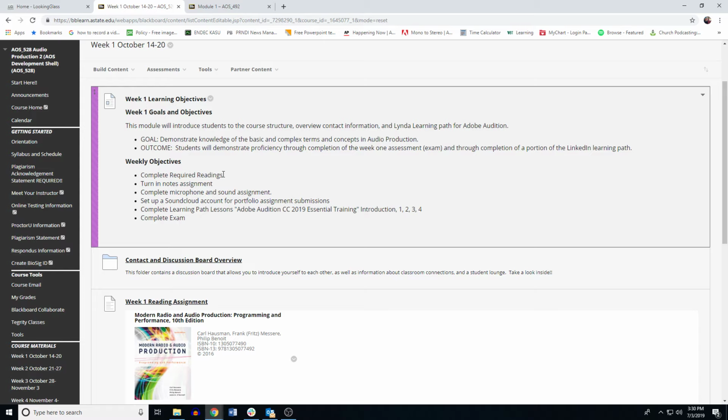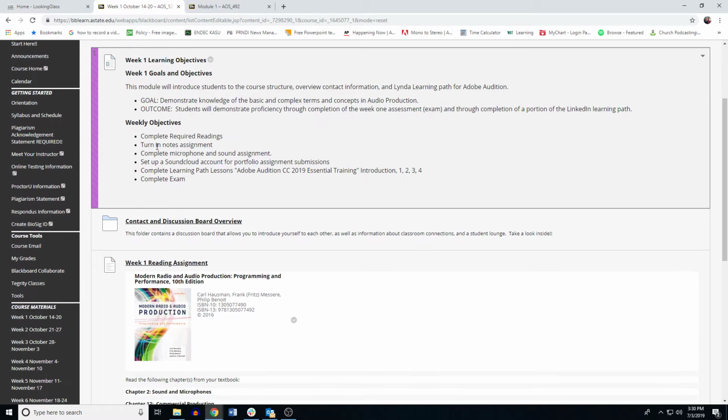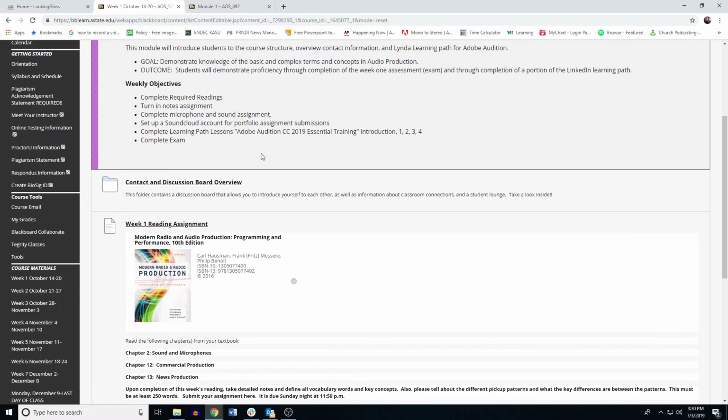So what we'll do this week is we'll have the required readings for the week. There is a lot to go through this week. Turning in the notes assignments. We'll have a microphone and sound assignment. I'll show you here in just one second. You set up a SoundCloud account. We'll go through that. Also, I'll show you the LinkedIn Learning, or what we call the Lynda Learning Adobe Edition 2019 Essential Training, and I'll show you those first 4 or 5 things that you need to do.